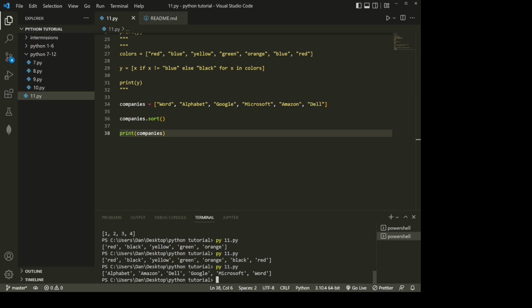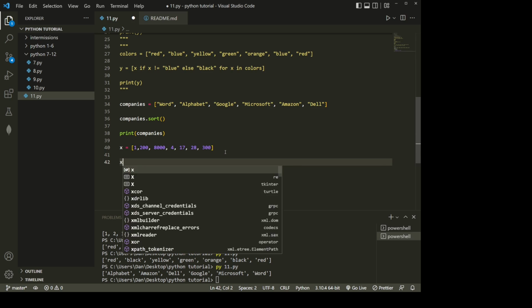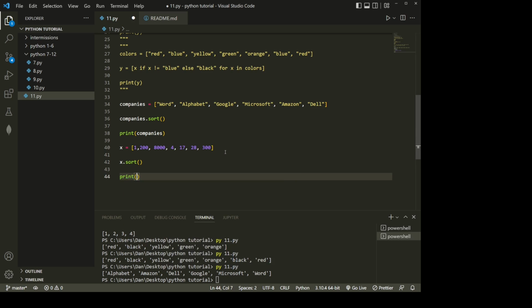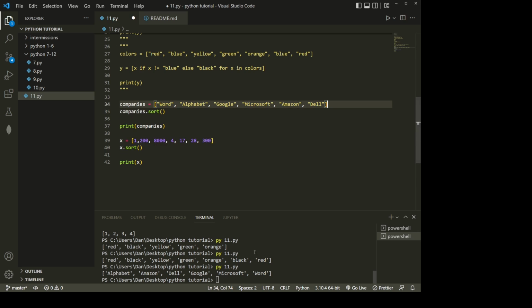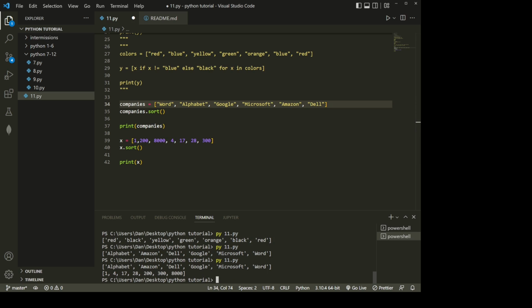You can also sort a list numerically. So we'll just make a quick list here. X equals 1. Save that, and we will do x dot sort. So now you see that it sorted it numerically, as well as sorting the other list again alphanumerically.